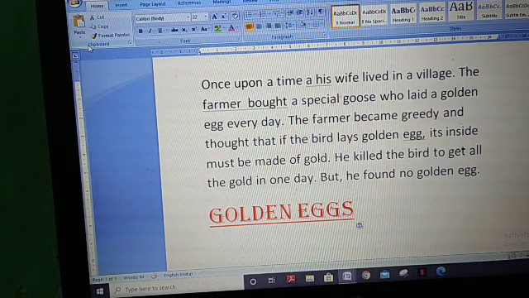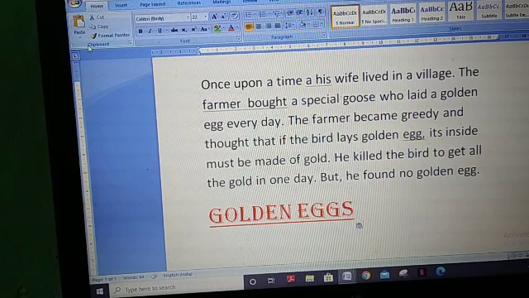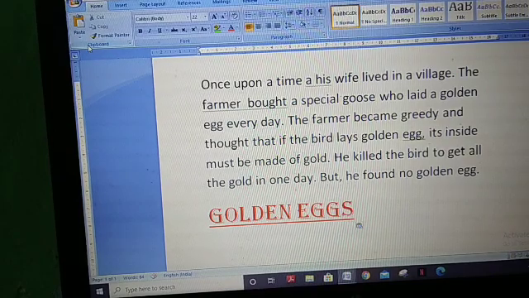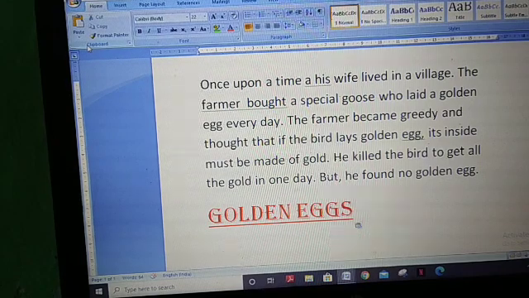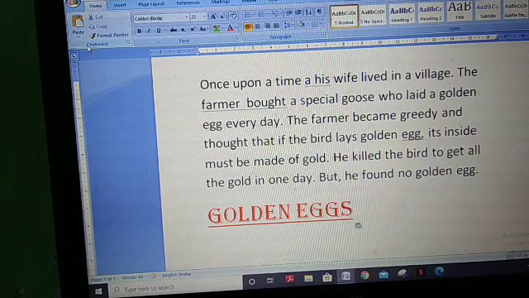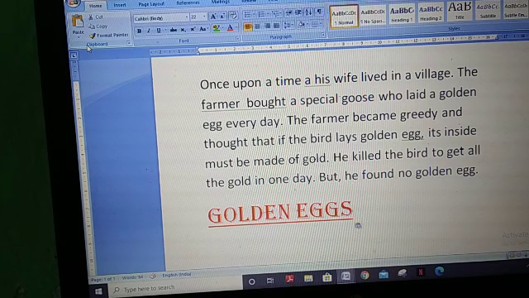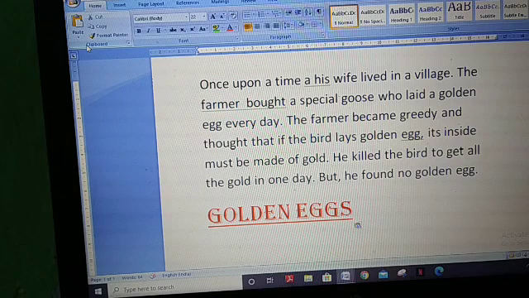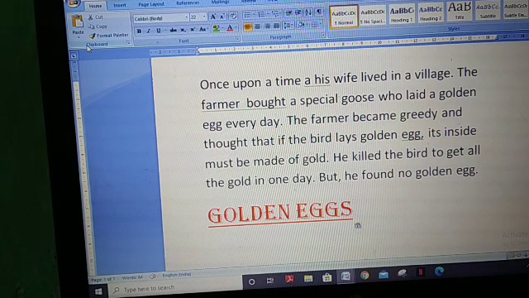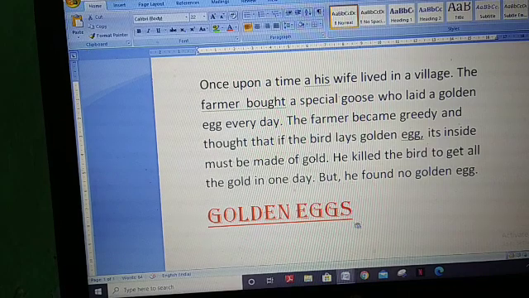So this way text can be moved from one place to another. When we use the copy command, it makes a duplicate. But when we use the cut and paste command, it makes a move, moving the text from one place to another. Simple: copy paste command and cut paste command. Clear? Very simple.